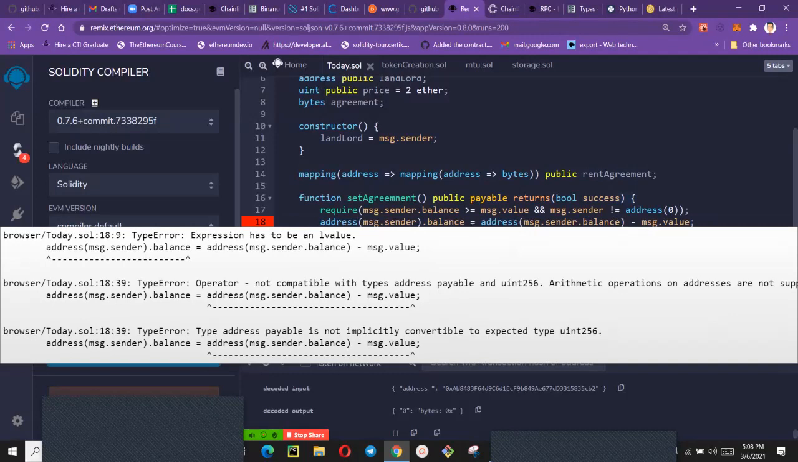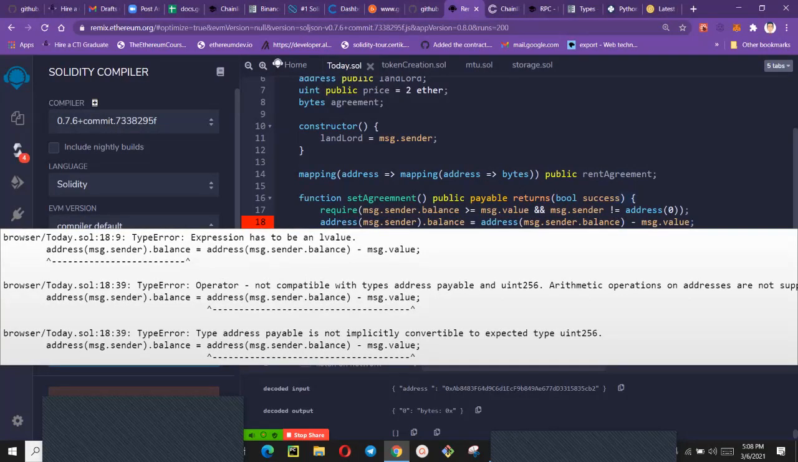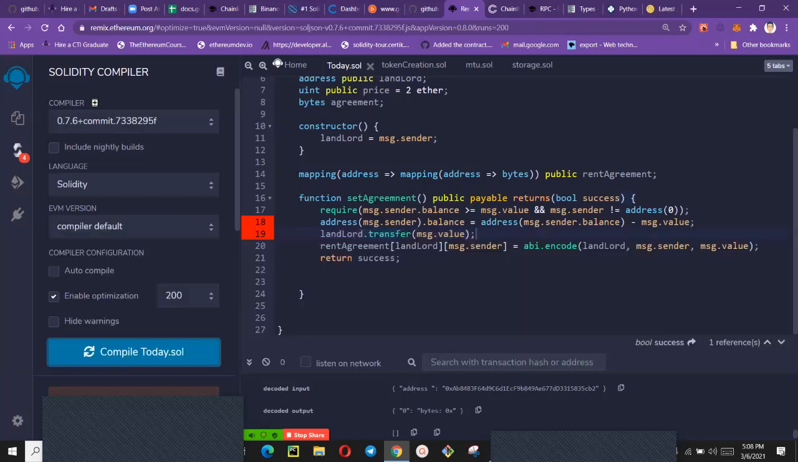The chat says: the operator is not compatible with type address payable and uint arithmetic. Your second bracket after the equal to should be after the sender: address(message.sender).balance, just like you did in front. The second one after the equal to. Okay.